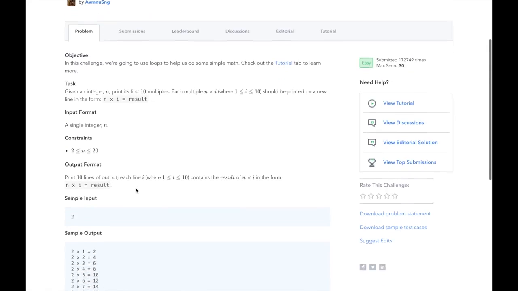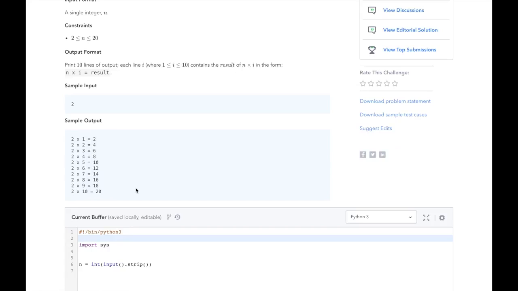Let's take a look at the sample input. Given an integer 2, we want to print its first 10 multiples. So the first line of sample output is 2 x 1 = 2, 2 x 2 = 4, and so on and so forth until the last line, 2 x 10 = 20. Now that we understand the problem and know our approach, let's dive into the code.